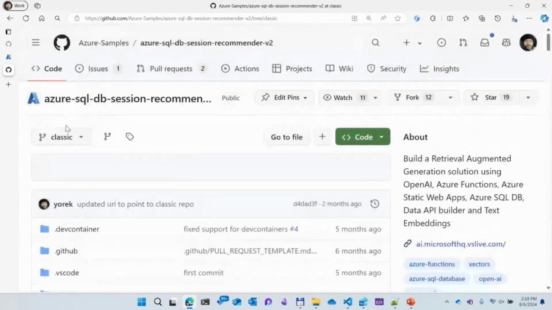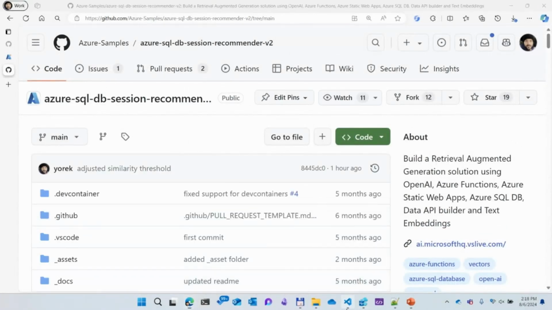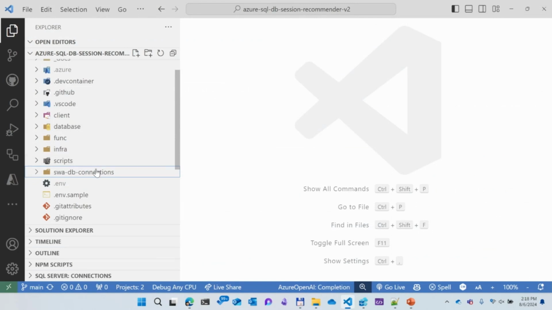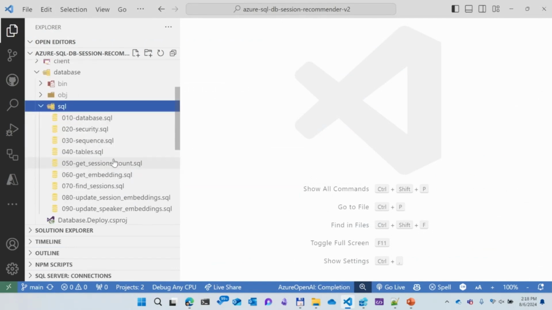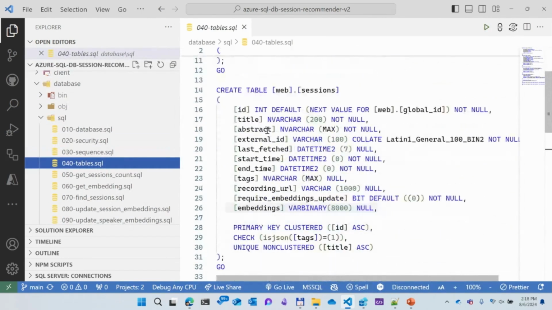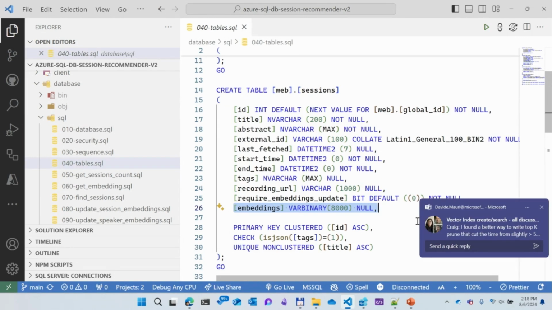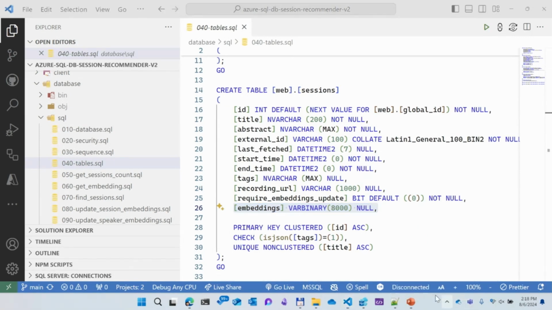Let's go to the main one, the native one. I cloned it, and everything is here. The important part is the database, and the database is super simple. Let me show you the tables. We have a session table that contains information about the session: title, abstract, and of course the embedding. When you use the private preview for vector support today, embeddings are stored in a varbinary. There are specific functions you can use to generate a vector and store it in a varbinary. So embeddings are stored in a varbinary.